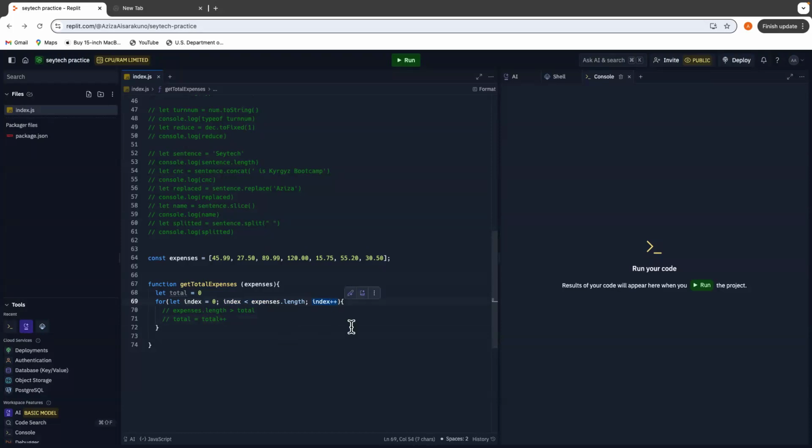What's the significance of index plus plus? What does plus plus mean? Plus plus means increment, like plus one. Yeah, so plus plus means literally index is equal to index plus 1.